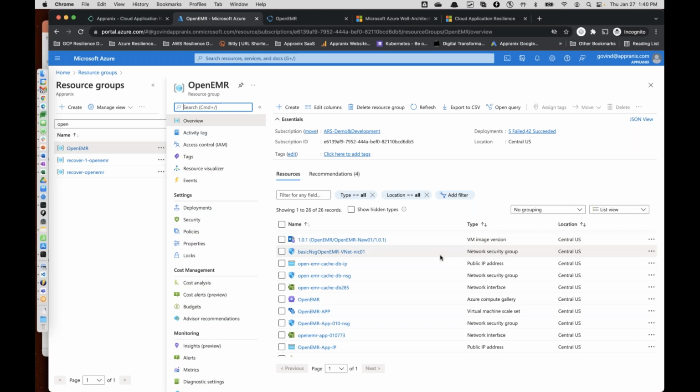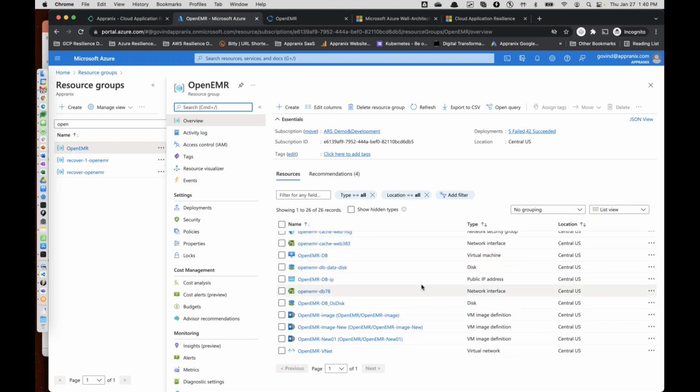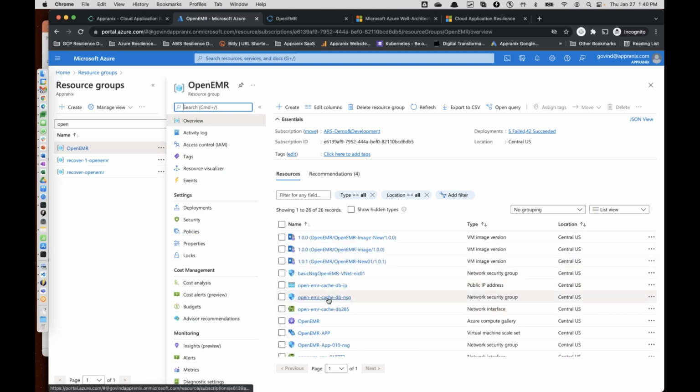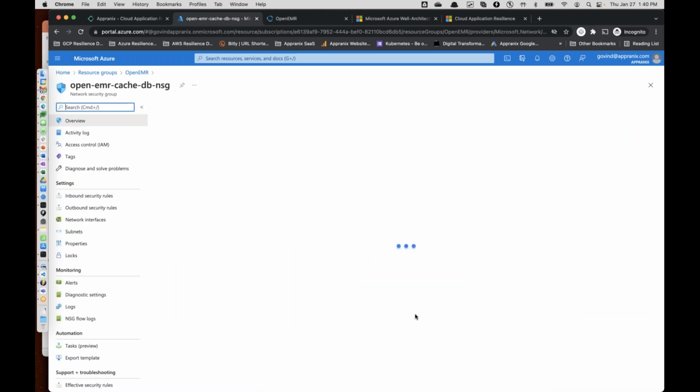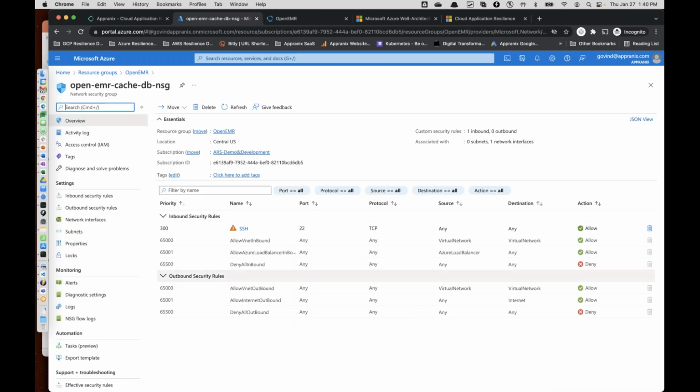And you can see this simple application has about 26 resource instances. So let's explore some of them. I'll go into a network security group. And if you look at some of the complex configuration, you'll go, geez, that's complex. And how do you really keep all of this intact? It's very fragile, right?